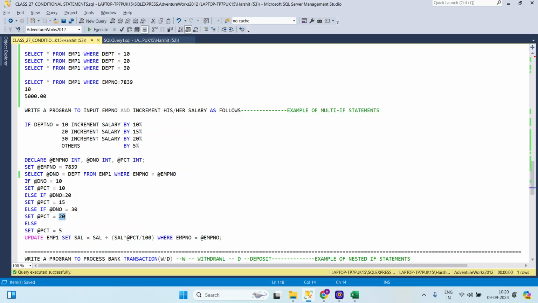So what is this? If, else if, again else if, multiple if conditions are there, and that is known as multi if statements. And else, if it is not 10, 20 or 30, then for that increase the salary by 5%.